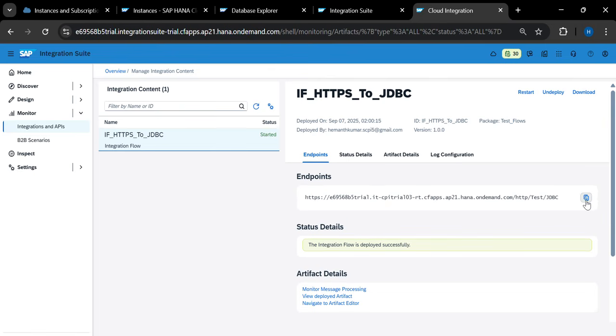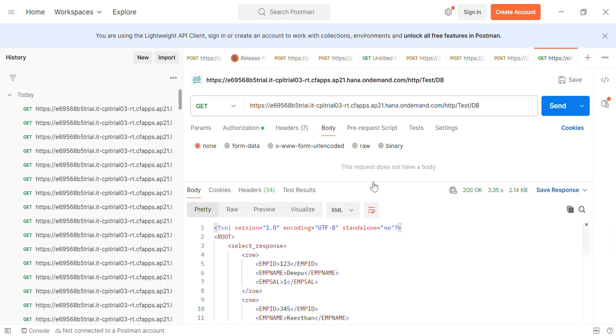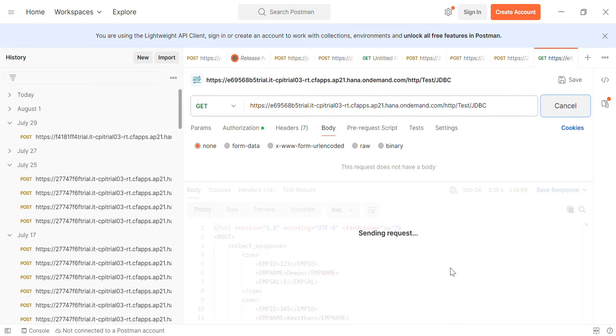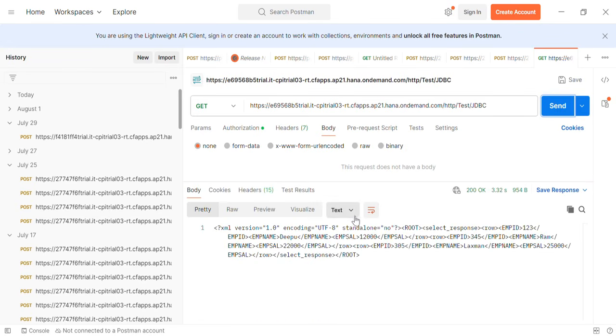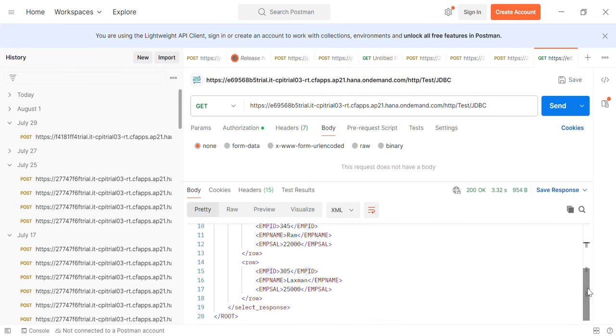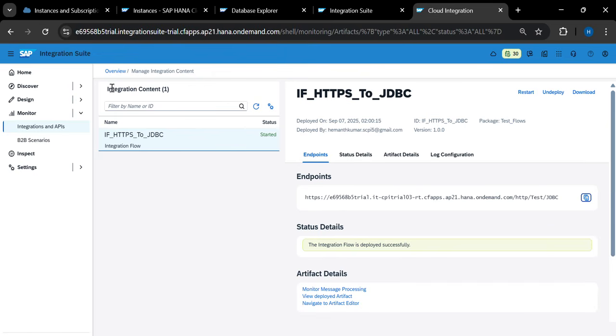Once the endpoint is created, just copy the endpoint and go to the postman tool. Already I have this one. Okay, this is your tenant detail. Select the method as get method. Just click on send. Okay, yeah, let me send. See, this is the XML data. We maintained employee ID, employee name Deepu, and these are the details we maintained in the database. The same XML returned.